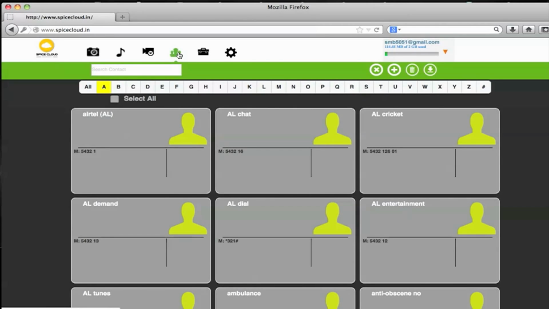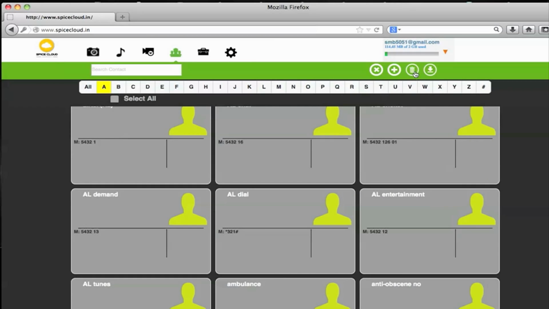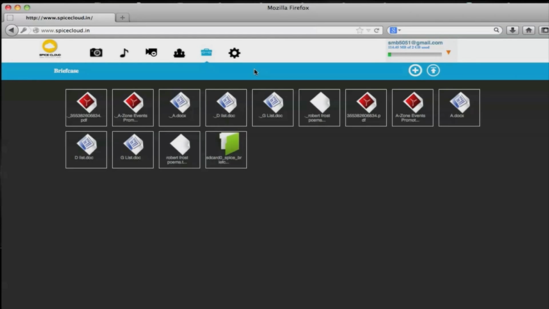Now in the contacts tab, you can see all the contacts of your phone which are backed up here, and if you just want to delete, you can select them and then go to this delete button and delete them directly from here. You can access all your file folders through this briefcase tab, and you can see PDF files or your text files or your doc files, and you can read them and access them from here.